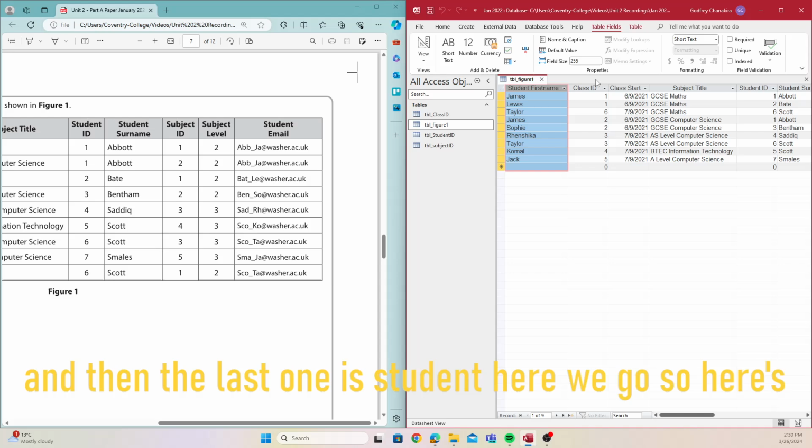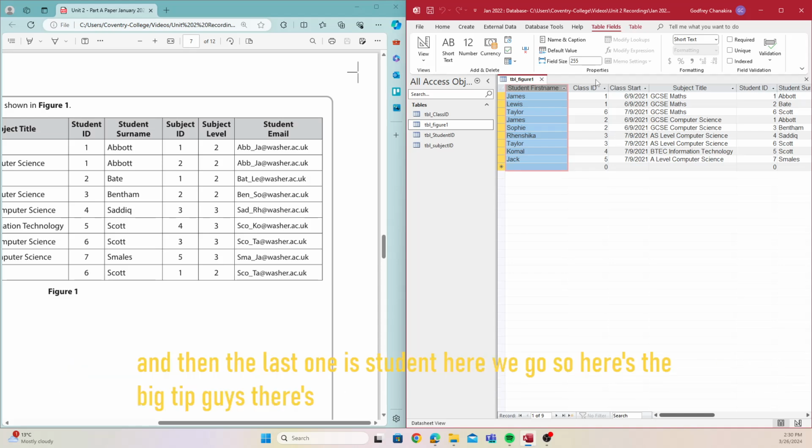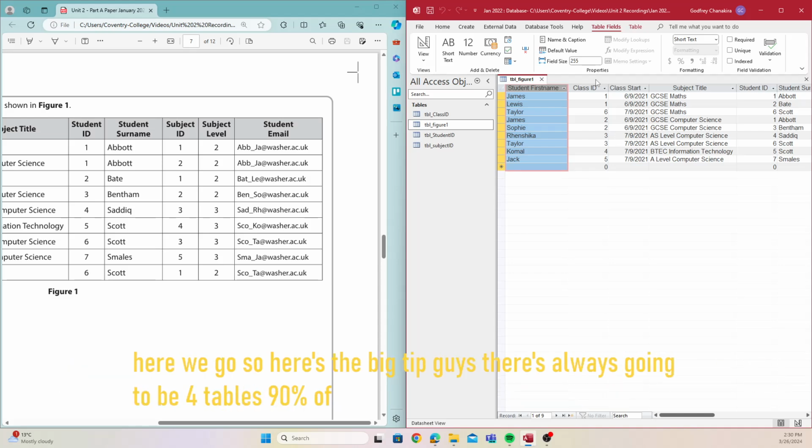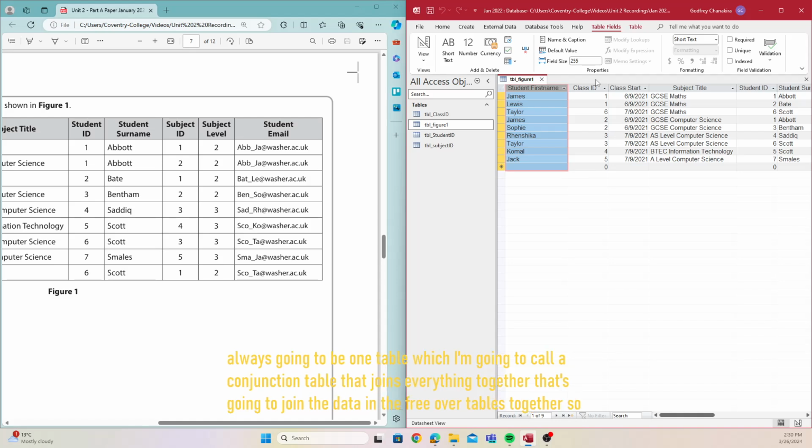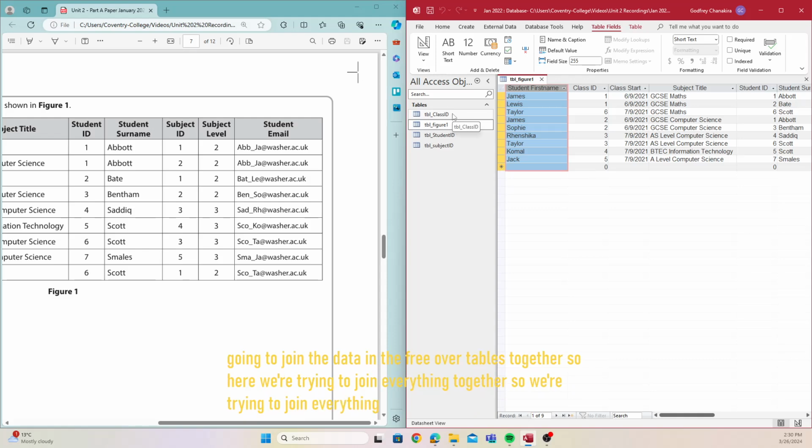So here's the big tip, guys. There's always going to be 4 tables 90% of the time. There's always going to be 3 tables that contain information that only belongs in that table. Then there's always going to be 1 table, which I'm going to call a conjunction table, that joins everything together. That's going to join the data in the 3 other tables together. So here we're trying to join everything together.